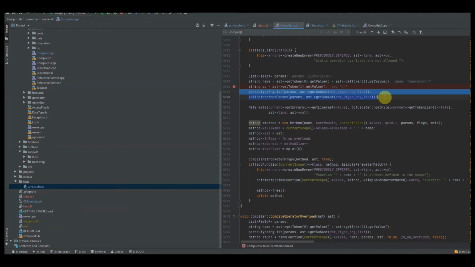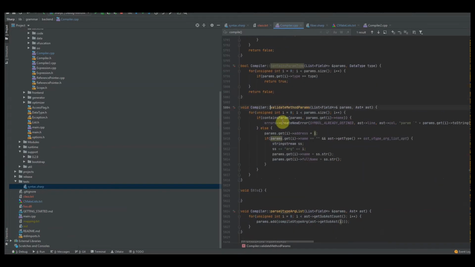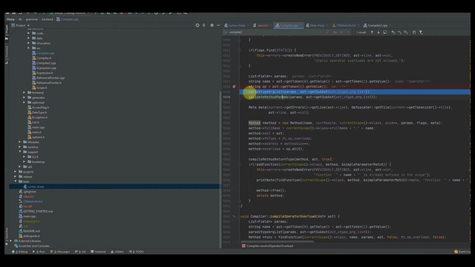Now, you want to validate the method params again. Again, we've already gone over this, so I don't have to go over that. And then after that, you want to parse the utype arg list, and then you want to validate the parameters, so I don't have to go over that because we've already talked about that. You set up the metadata the same way as always, and then you set up your method function by passing in the important data such as the name, current module, the current class, dynamic ID, the parameters, the flags, and the metadata. And of course, we set up our full name.